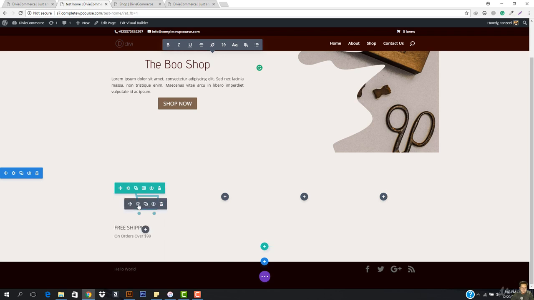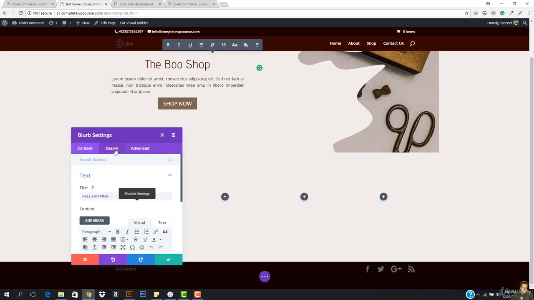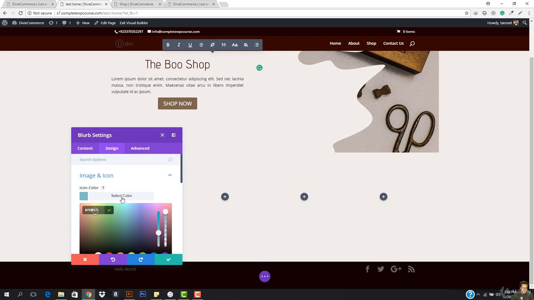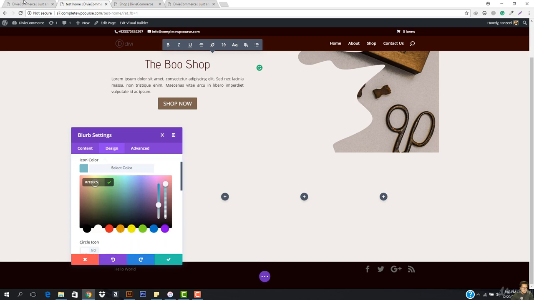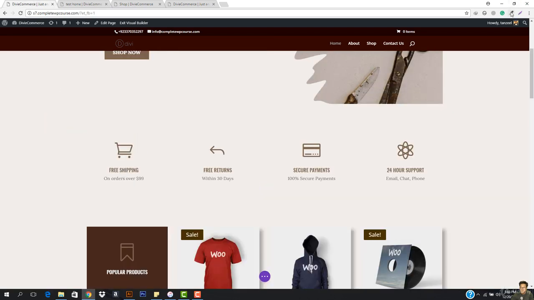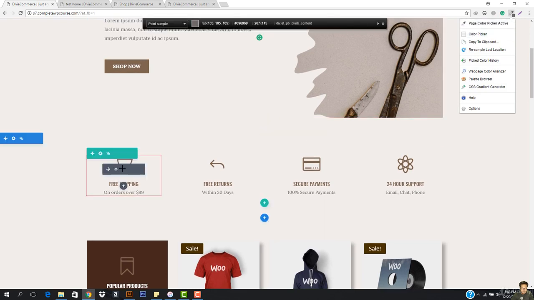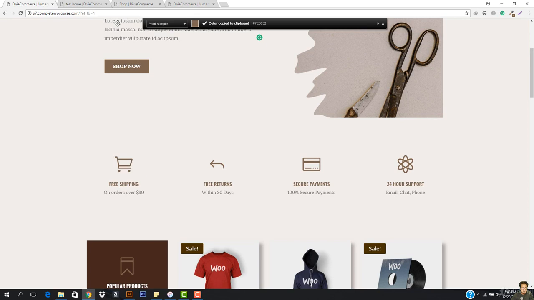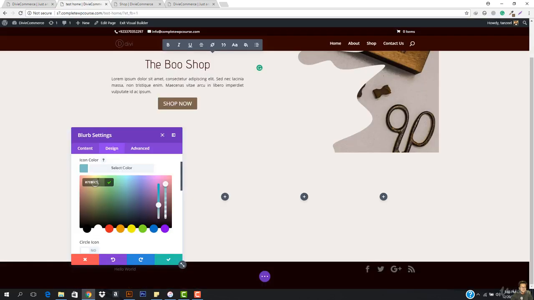Okay, I have to style it. I have to just come here and go to design right now. Images icon. Icon color should be set to brown. So I'm just gonna copy this color. So let's just select the color picker, and let's paste that one. Okay, I want to come here and paste it.